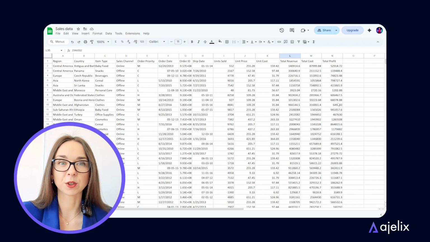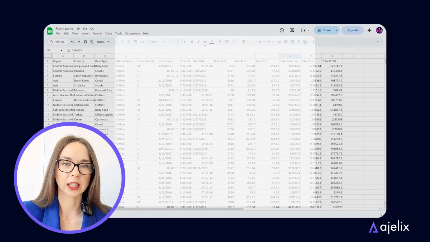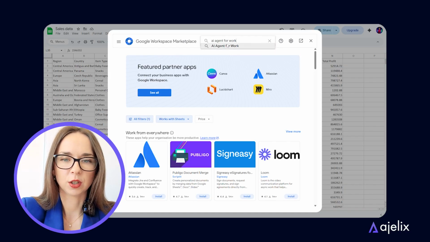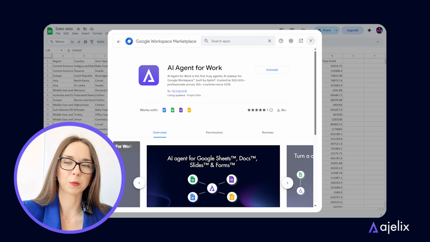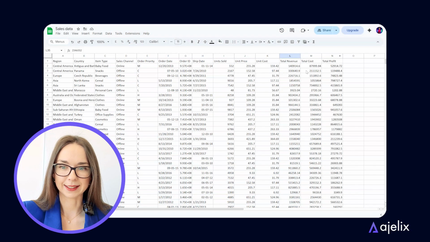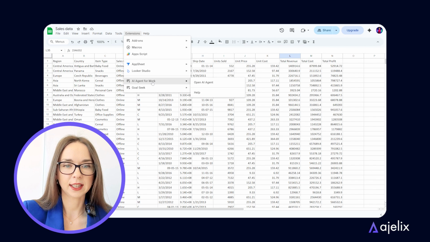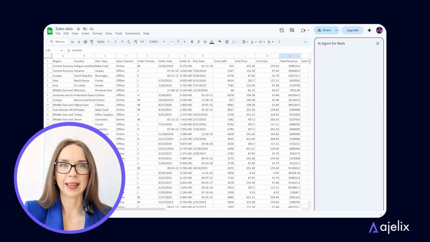So first, you have to download the add-on. To do that, go to Extensions. You can click here on Add-ons, Get add-ons, and search for AI Agent for Work. It's Ajelix AI Agent for Work. You can click here. I have already installed it, so it shows me uninstall, but you will be able to click on install. Once you have installed it, go back to Extensions and you will see the AI Agent for Work added right here. Just click on Open AI Agent.